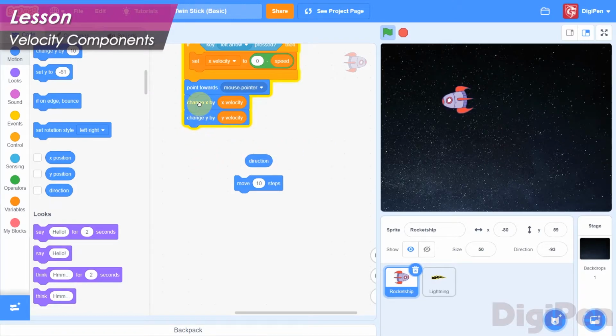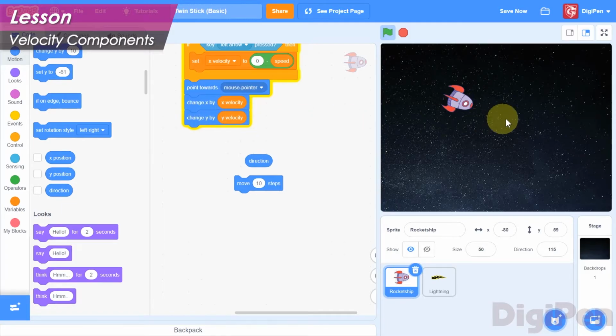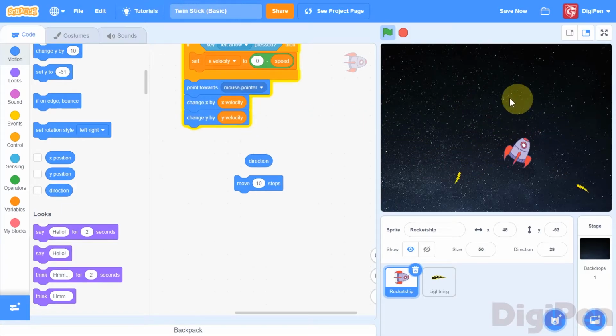But if we give the hero separate x and y velocity variables, and then move them with the change x and change y blocks, the hero can turn however they like while they move in any direction.